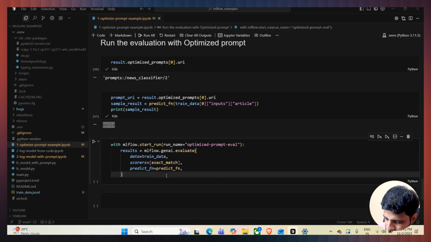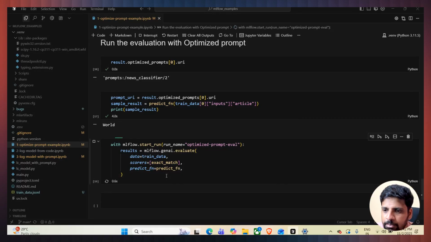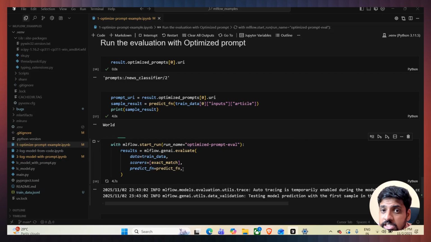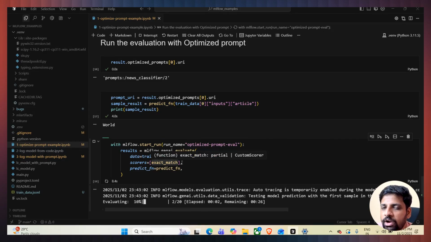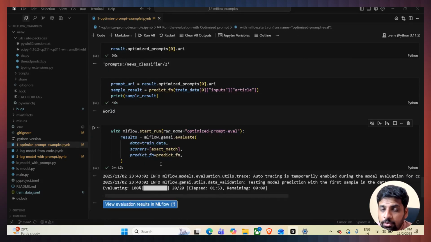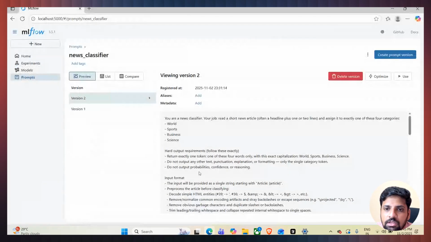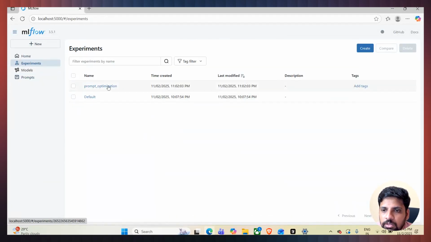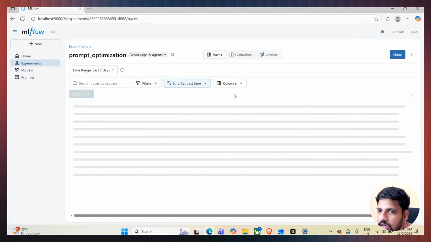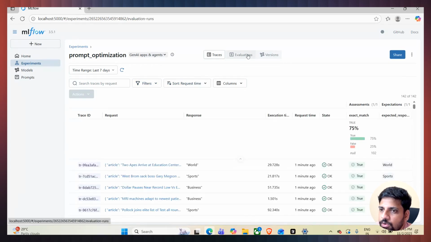Let's go ahead and run the same evaluate method. Now, we are running this MLflow evaluation against the optimized prompt. Let's wait for the evaluation to be over, and we can go ahead and see if there is any improvement in terms of result percentage. Okay, the evaluation is done. Let's go ahead and look into the UI. Let's go to the experiments, the prompt optimization experiment. Let's go to the evaluations.